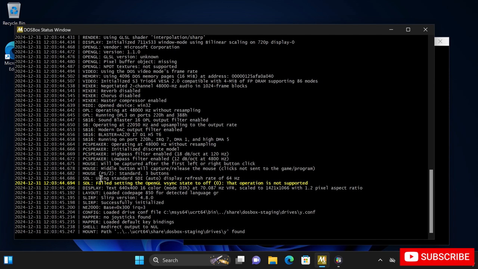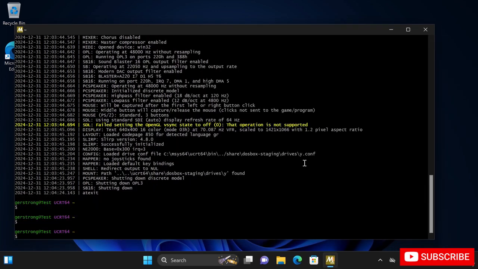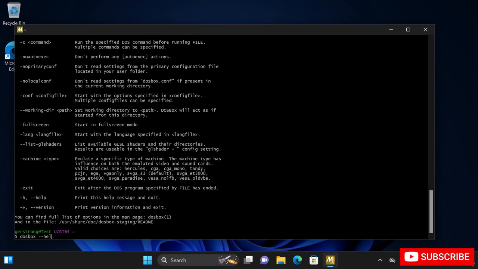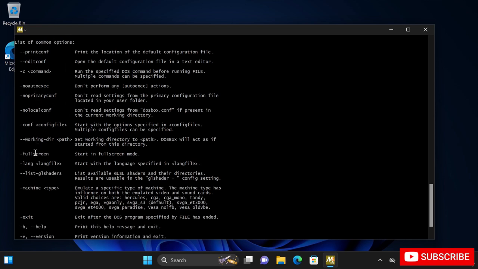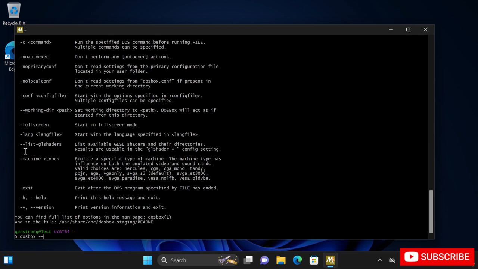I'm not entirely sure, but SDL auto refresh rate failed to set. Operation is not supported. So apparently the display setting is not working. That's a little bit disappointing. Maybe we can help it out. It could be that it doesn't run on this system because it doesn't have the fully installed graphical drivers. Let me see if I can tell it to use a different setup here. Shaders, machine type. Okay, I don't think I will get far with this.